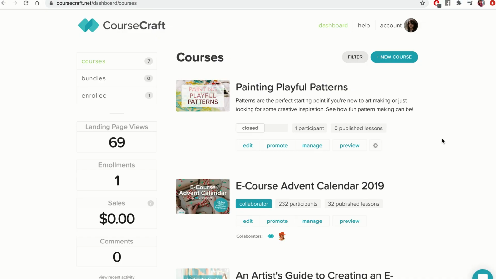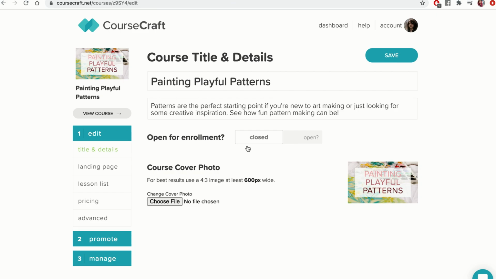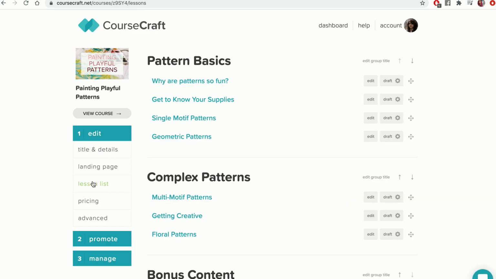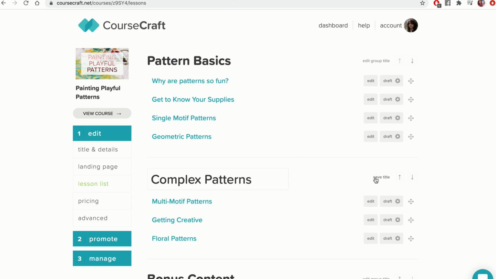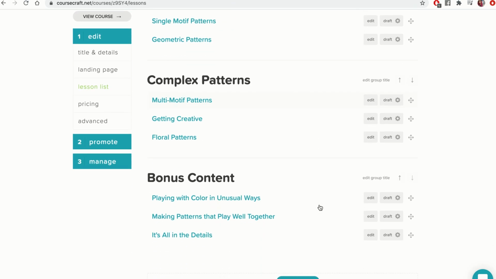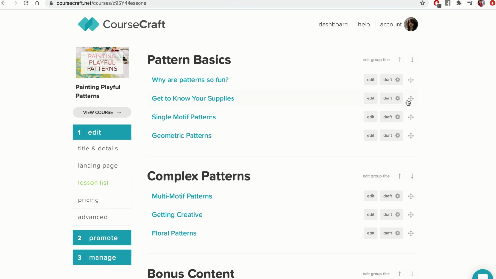This whole tutorial is going to take place on one page in the app. You can find this page by clicking Edit next to your course on the dashboard, and then choosing Lesson List from the sidebar here. This is where all your course content lives and where you create your lessons. Lessons are the different sections that make up your course. Within lessons, you can have text, videos, images, downloadable files, and more. You can even arrange your lessons into groups to make things easier to navigate.